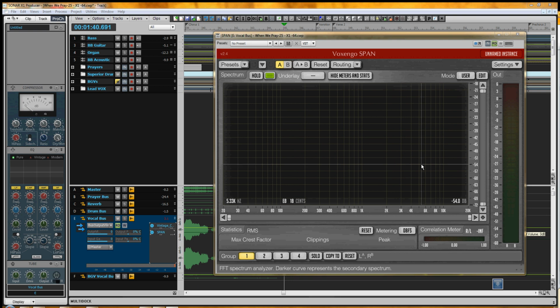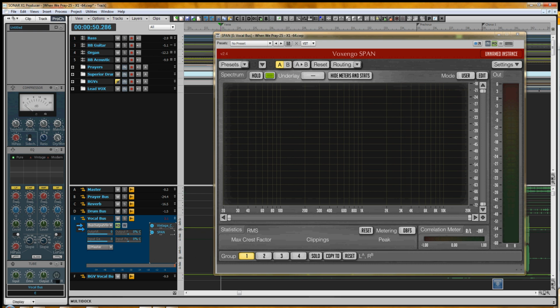Okay, this is a demonstration of Voxengo SPAN and how you can use it to filter out frequencies based on keystrokes. And as you see, I've got Voxengo SPAN up. However, it is a big resource hog, so it doesn't update well on the system the way I've got it configured right now. But we will show you how it works. And we'll start with what I've got on the main lead vocal bus.